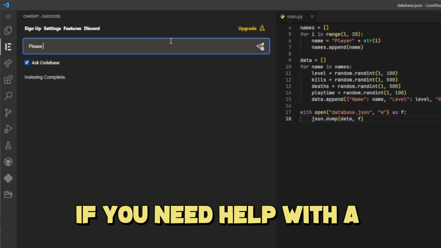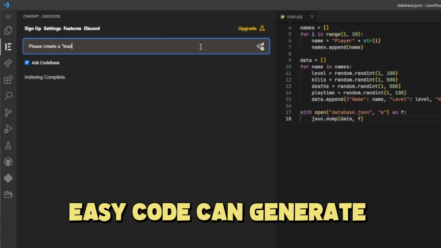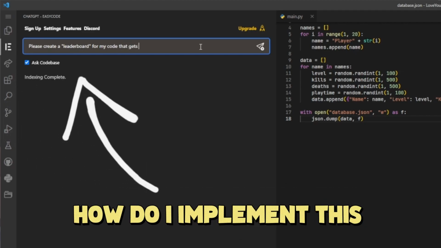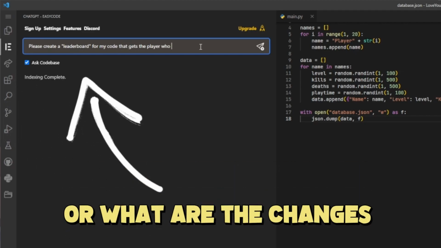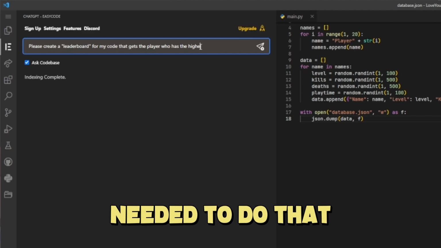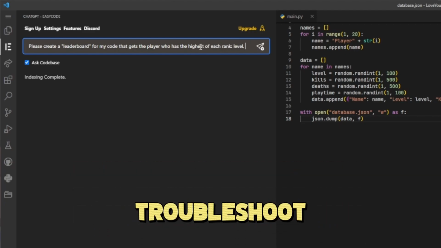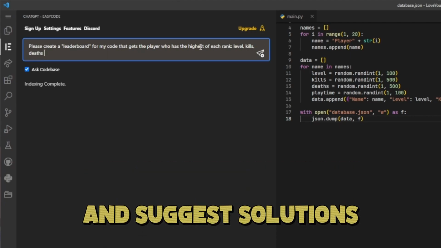If you need help with a specific coding task, EasyCode can generate code snippets based on your prompts and examples, like, how do I implement this feature? Or, what are the changes needed to do that? And if you're stuck on a technical problem, EasyCode can help you troubleshoot and suggest solutions.